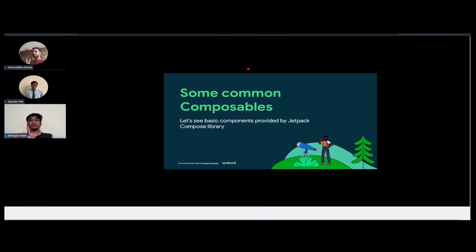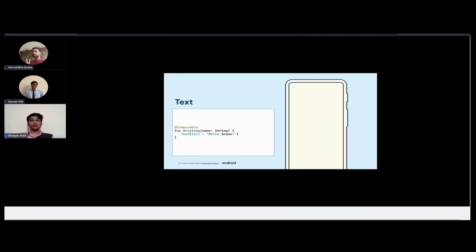So let us see some common composables. Common composables are the basic components provided by the Jetpack Compose library, so that we can use them in our application. For example, if you want to show a text on your screen, there is a function Greeting here, which is a composable function, and it has a parameter called name, and inside it we are showing this text. The text says, let's say, Hello, and this is a templated name, which is a Kotlin feature if you have heard. And it will render output like this.